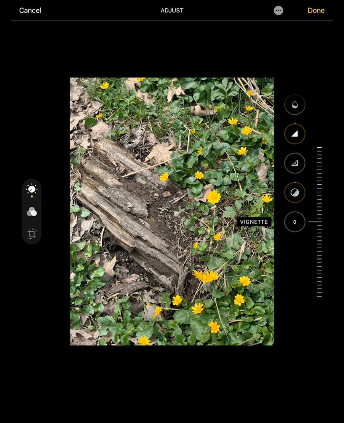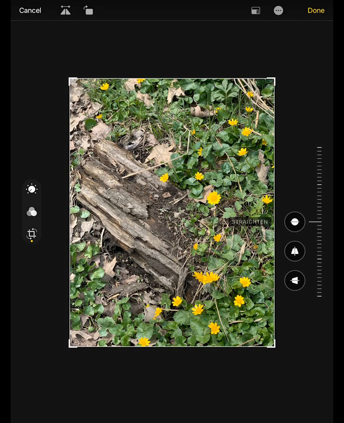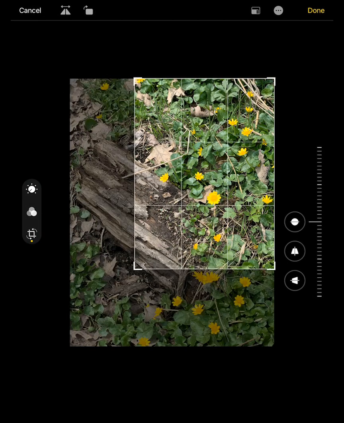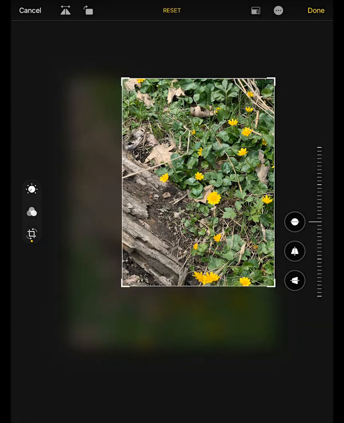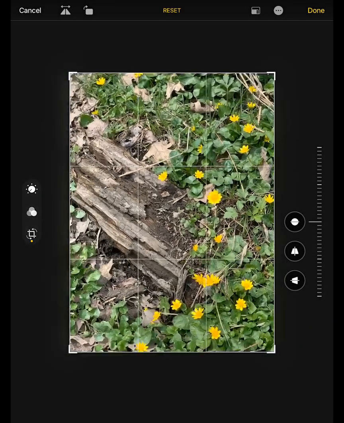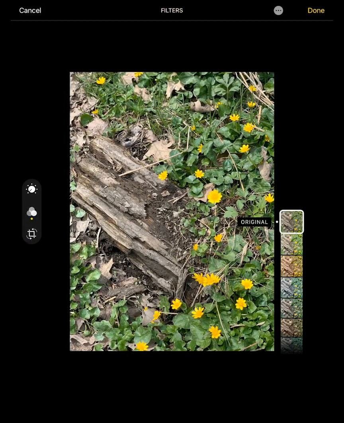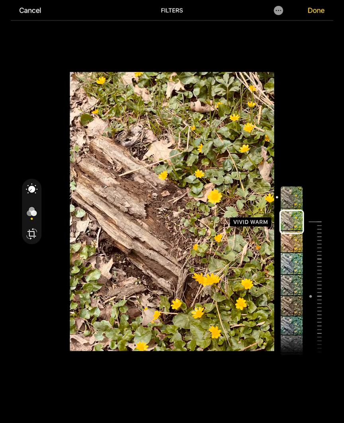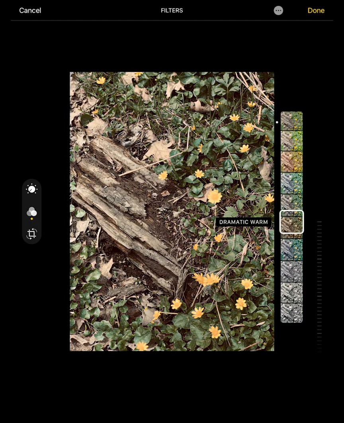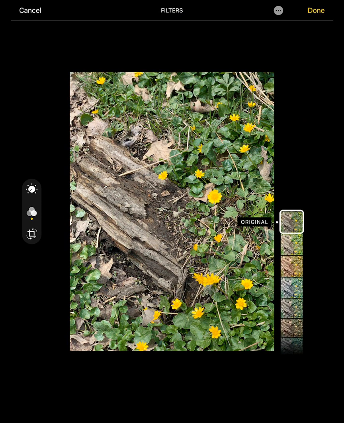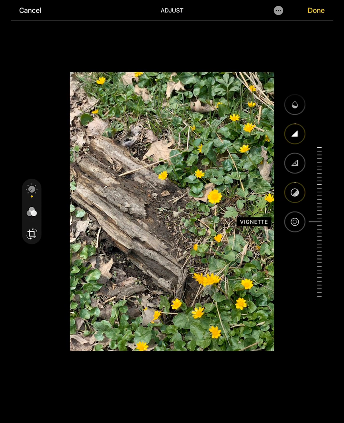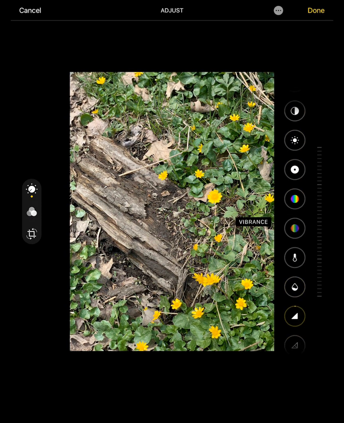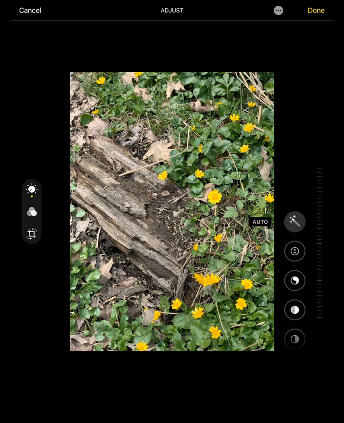On the left side, there's a crop button. So if you wanted to change the focus of your image, you can crop or pinch out. You can play, there's different color modes here. So if you want something kind of automatic, you can play with the filters. And then up here, those are your adjustments, which I showed you before. So that's how you would edit in photos.